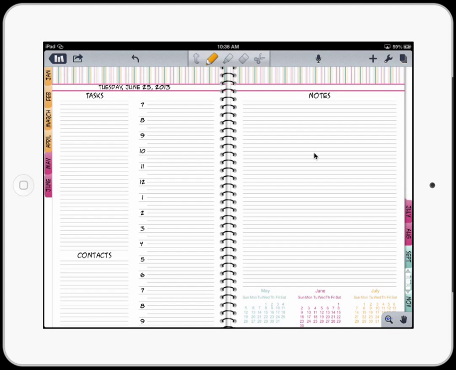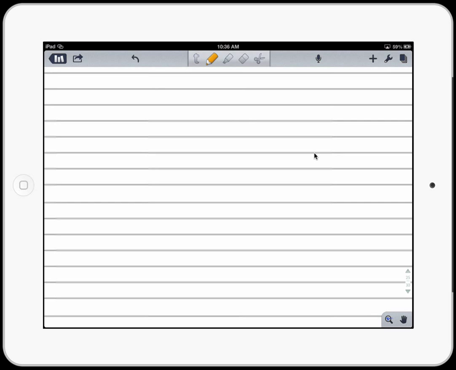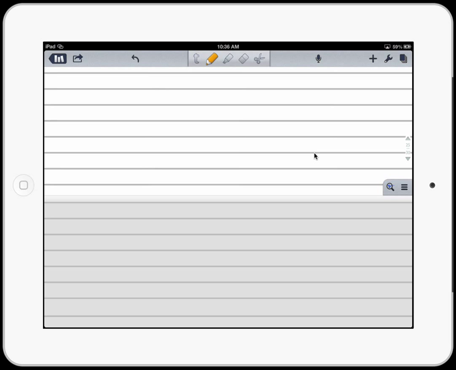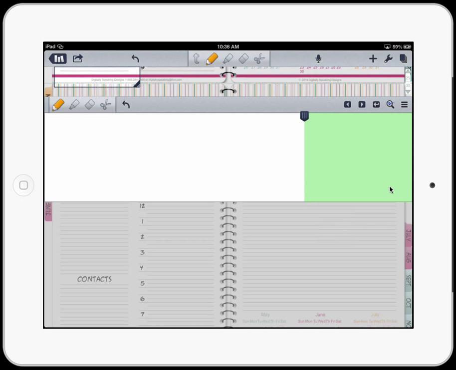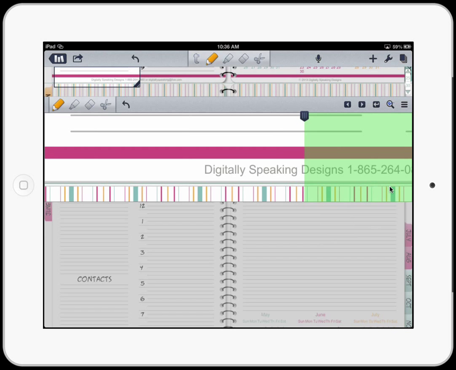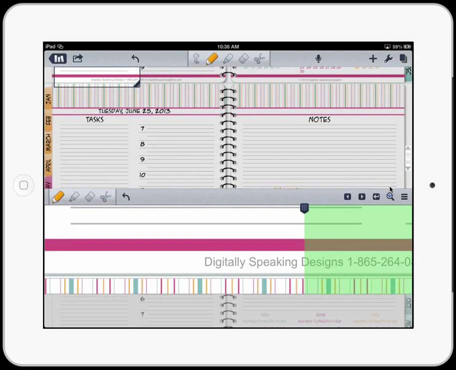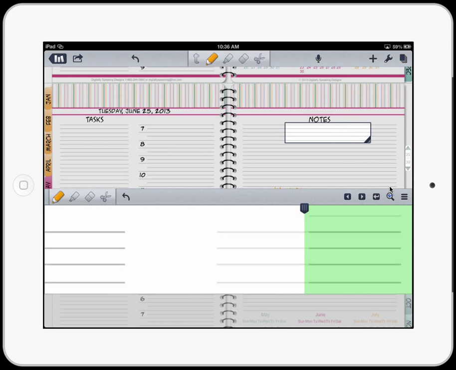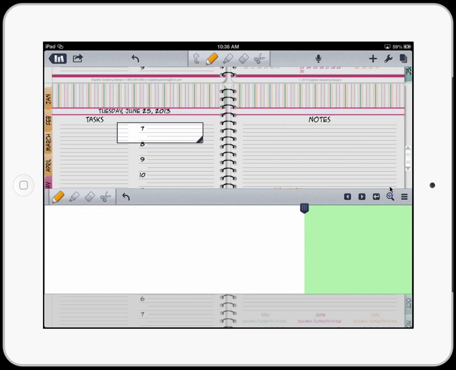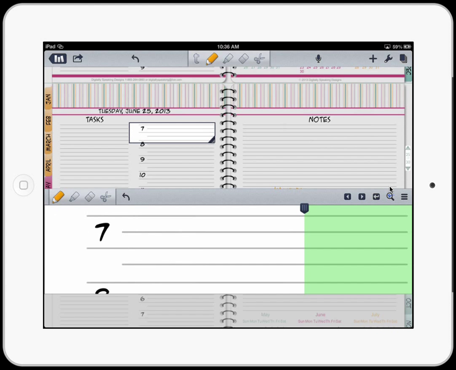So let me just show you what it's like to write in Notability. Okay, there's two ways. You can either zoom into the page and then slide the wrist guard up and take notes that way, or you can press and hold the magnifying glass, and that opens up an area where you can just tap anywhere on your page and start writing.